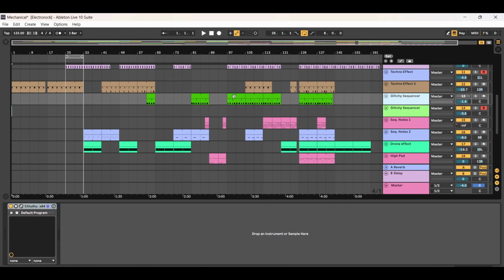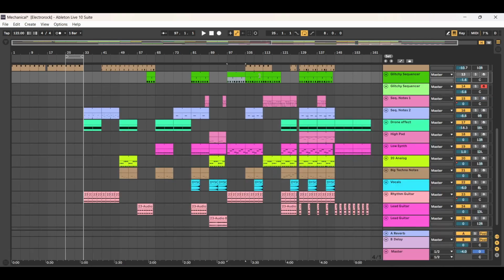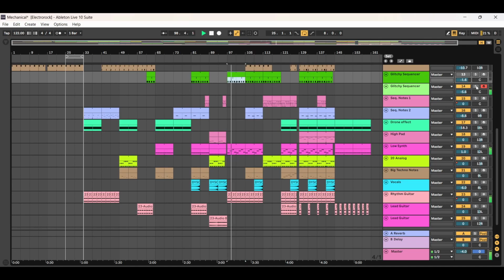In terms of the actual pattern for the sequencer, it's very simple. I've just got a series of notes on G with a slight variation up to A in the pattern, and I'll just play you how that sounds. So I'm very much just trying to create texture with that sequencer pattern and build up the texture of the song rather than have it as a dominating sound in the mix.